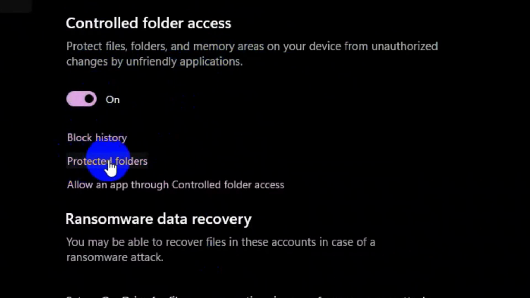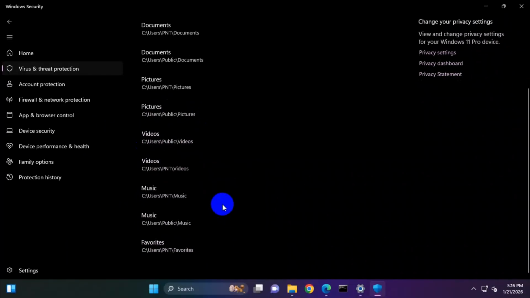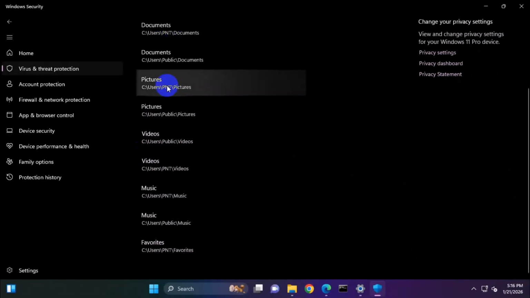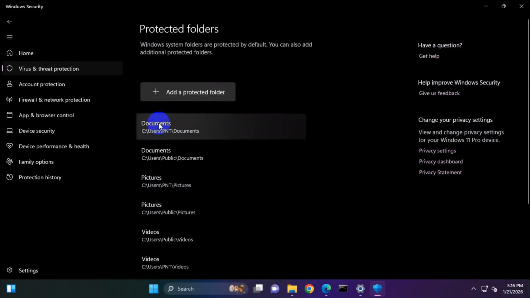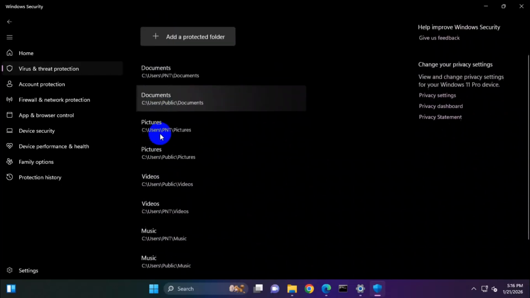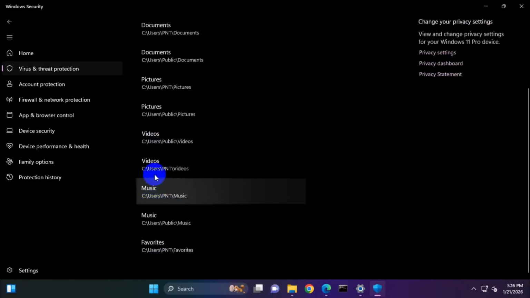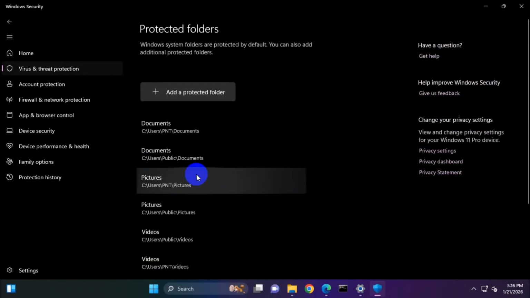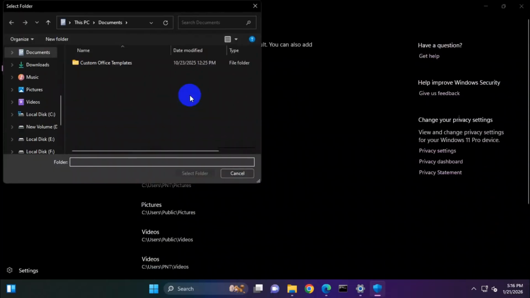Click on protected folders. Here, Windows system folders are added and protected by default. If you wish, you can add any folder. Click on Add a protected folder and I am selecting desktop folder.